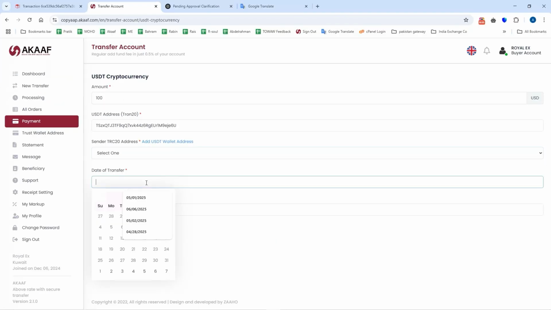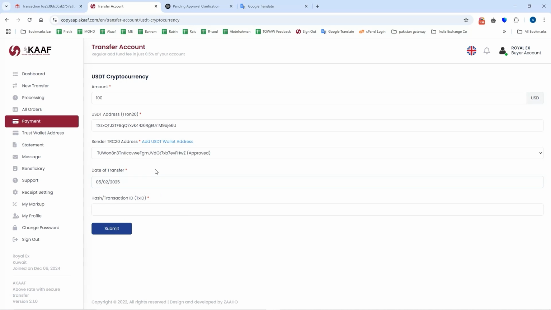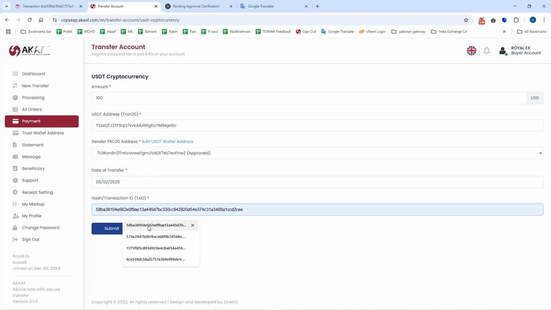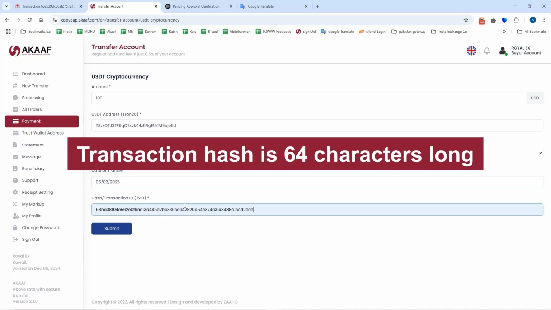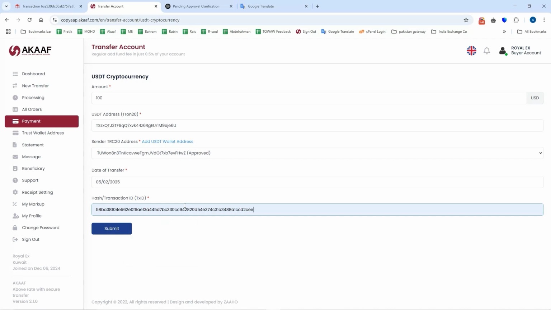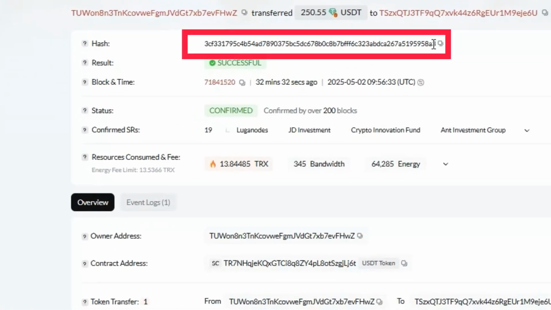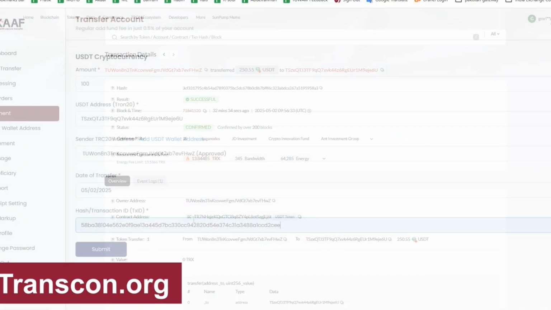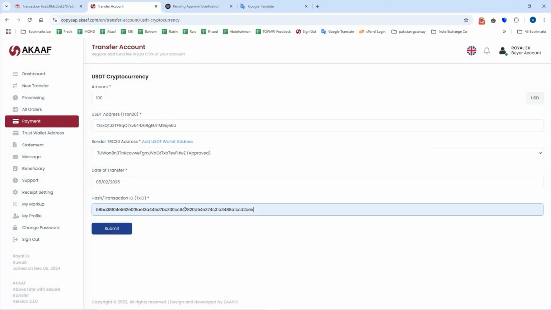Then choose the transfer date. Pick the date you make the payment. And finally, paste your transaction ID. The transaction hash is 64 characters long, and you can get it from your wallet platform. You can also find it on tronscan.org. Make sure the transaction ID is correct. If not, the system will show an error and won't let you move forward.